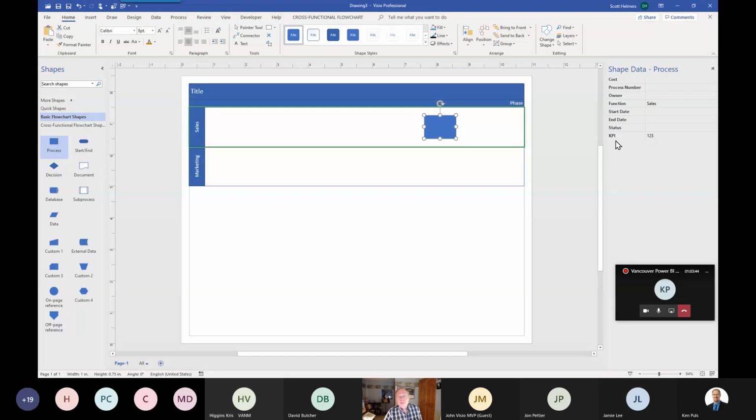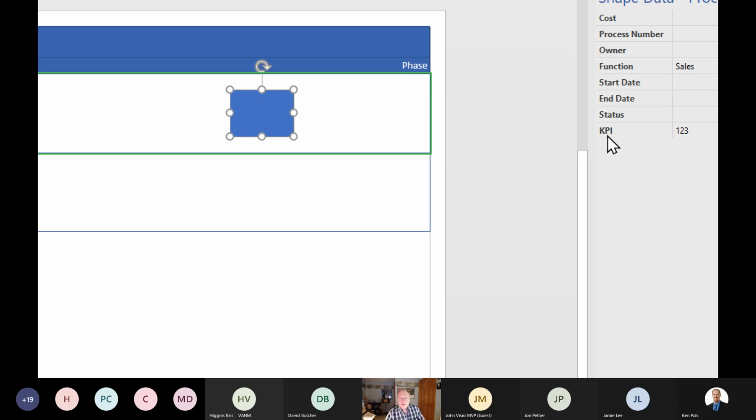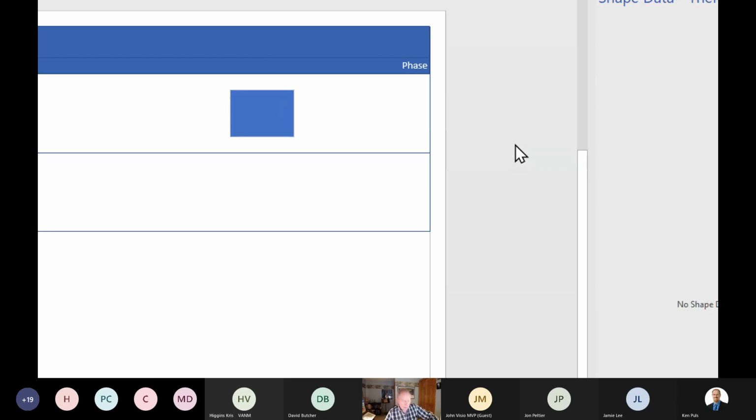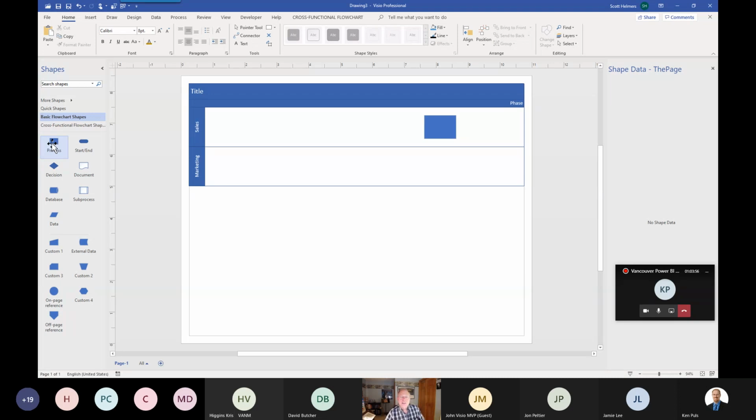One other point I do want to make before I leave this is here I have this KPI field that I added. So yeah, that's good. But what if I add another process shape to the page? Would you expect to see the KPI field in that shape or not? And 2 seconds of suspense before I let go of the mouse button. And the answer is no.